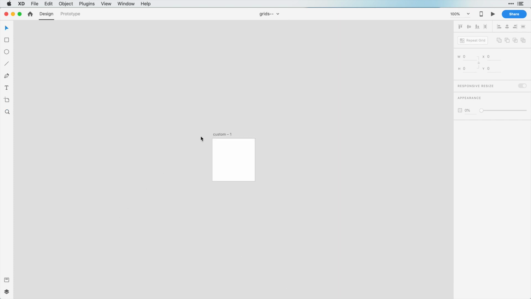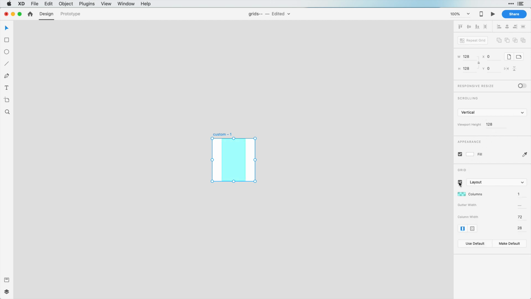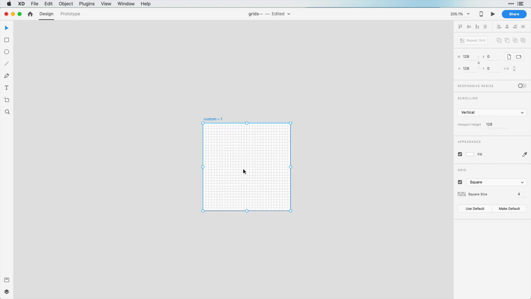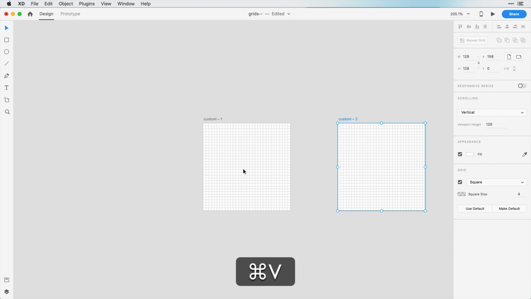To apply grids on an artboard, we'll first click on the artboard and then head over to the Properties panel. Here we can find a setting for enabling grids. Instead of a layout grid, let's change this to a square grid. After we apply a square grid, I'll want to set each square to be 4 pixels in width and height. This will help my shape snap to a nice even size as I'm designing. We can always create new artboards and apply grids in the same way. Or to save time, we can simply select this artboard that has grids applied and copy and paste for other icons in the icon set.